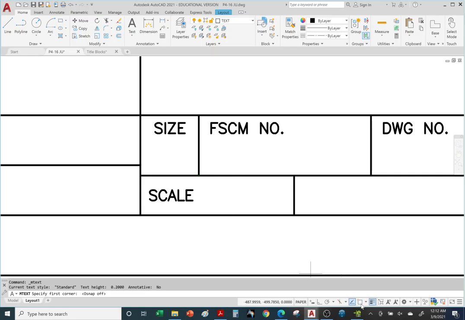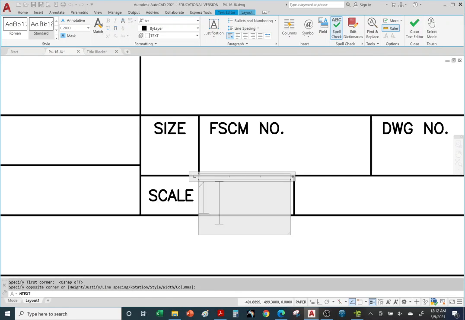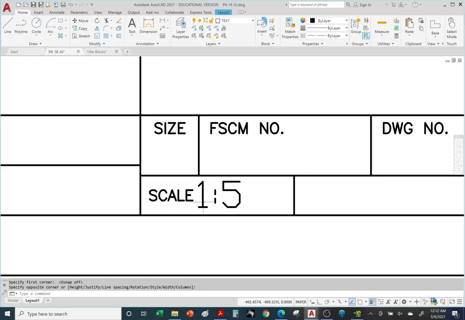And let me turn off object snap so I can freely move my text. And my scale is going to be 1:5, right? Or 1/5, 1:5. And then I'm going to left mouse click and highlight and change it to a font height or text height of 0.16. You can always type in the text height and then click outside the text box, and there's our scale.